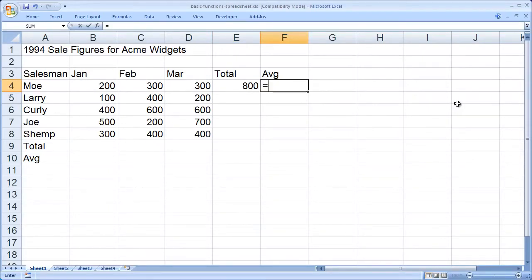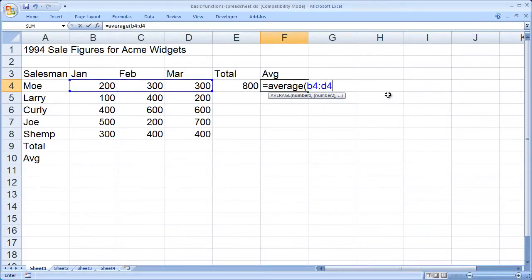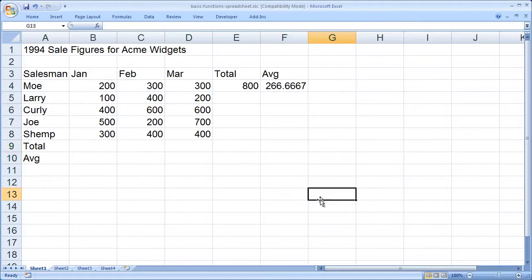So here again I'm going to begin with an equal sign and the function name, which in this case is average. I'll then go ahead and open my parentheses and again enter in the same cells I did before. Now earlier you saw me actually type in B4, D4. And you can always do that. However, if you prefer to use the mouse, after you type your opening parentheses, you can simply highlight the range of cells that you wish to include in the formula. Then I'll close my parentheses and hit enter, and you'll see I get the average for those values.